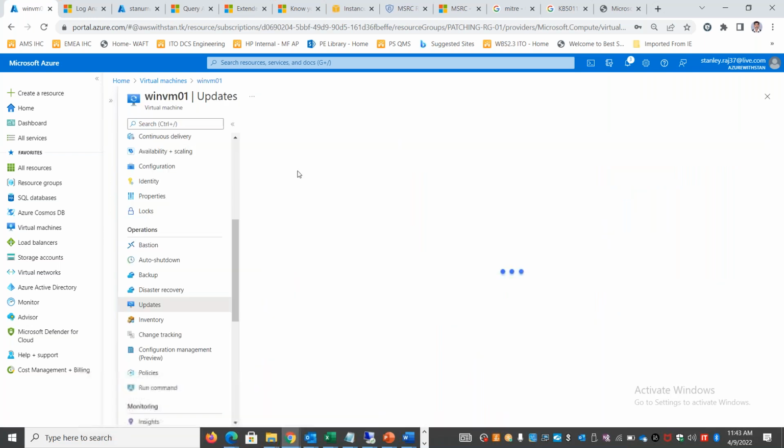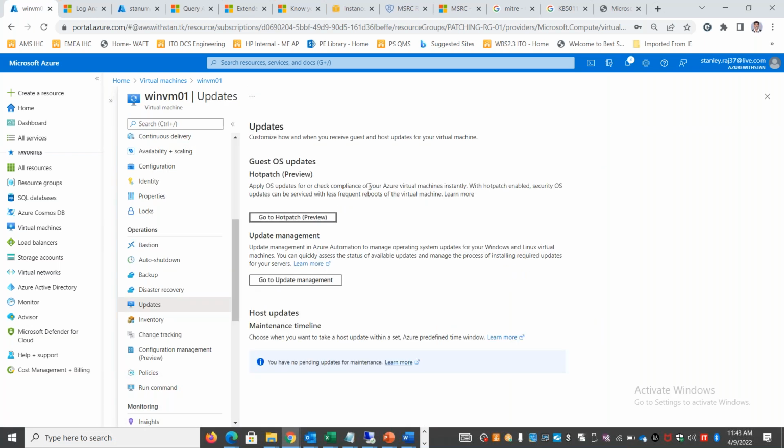Okay, you can also manually go and trigger it from this console. You can just go to update management. So hard patches will be available only for 2022 operating system, but here I can just go to patch update management and try to handle it. So there are more than one option.